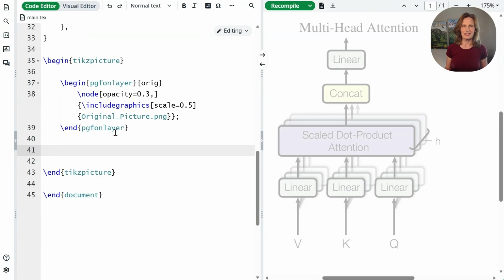Now let's start to place things. I'm going to drop a placeholder box that's going to be this middle box, scale dot product attention. I'm just going to call it attention for short. I'm using the box style, setting the fill to none, the width to 5 centimeters, and the height to 1 centimeter. This is just a guess. So let's see what happens when I compile.